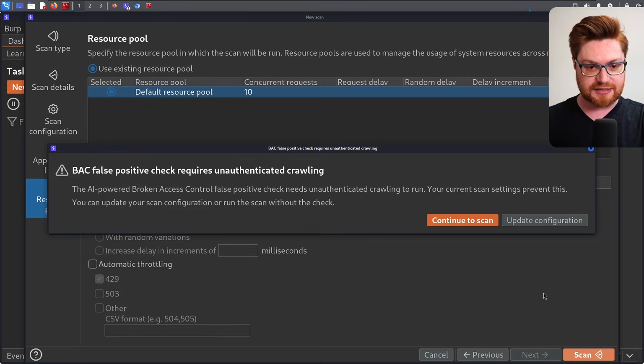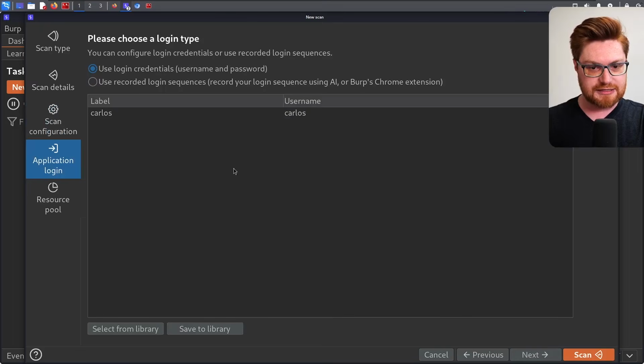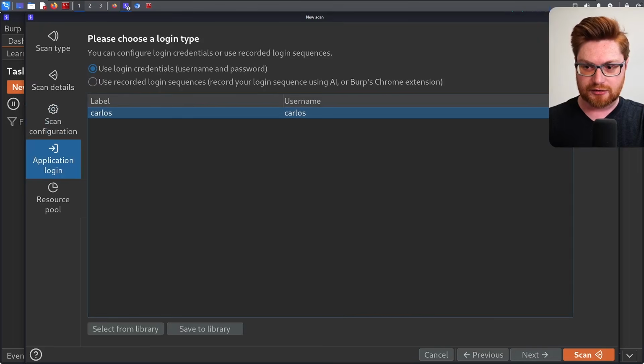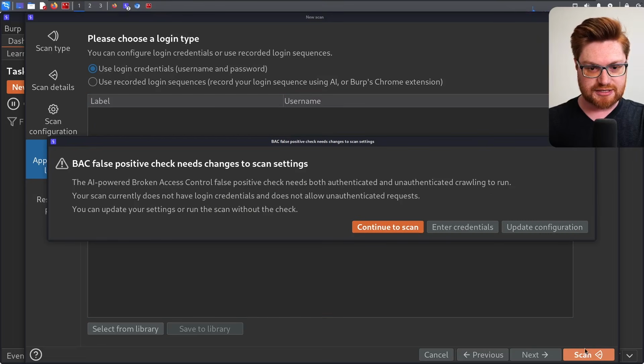Let's just click scan. Ooh, BAC false positive check requires unauthenticated crawling. The AI-powered broken access control features need unauthenticated crawling to run. Your current scan settings prevent this. You can update your scan settings. Oh yeah, let's just try to go without the credentials then and see how well the AI takes a look at all this. Now let's click scan once again.